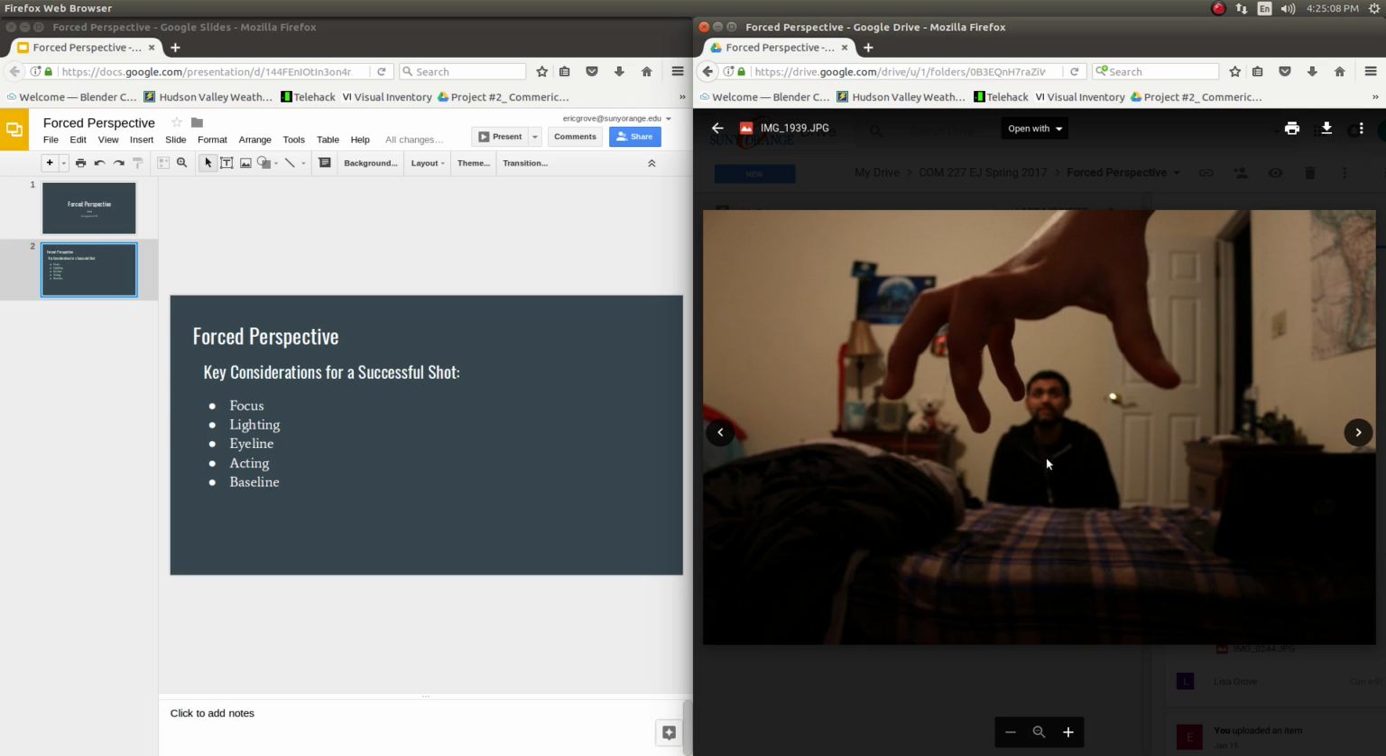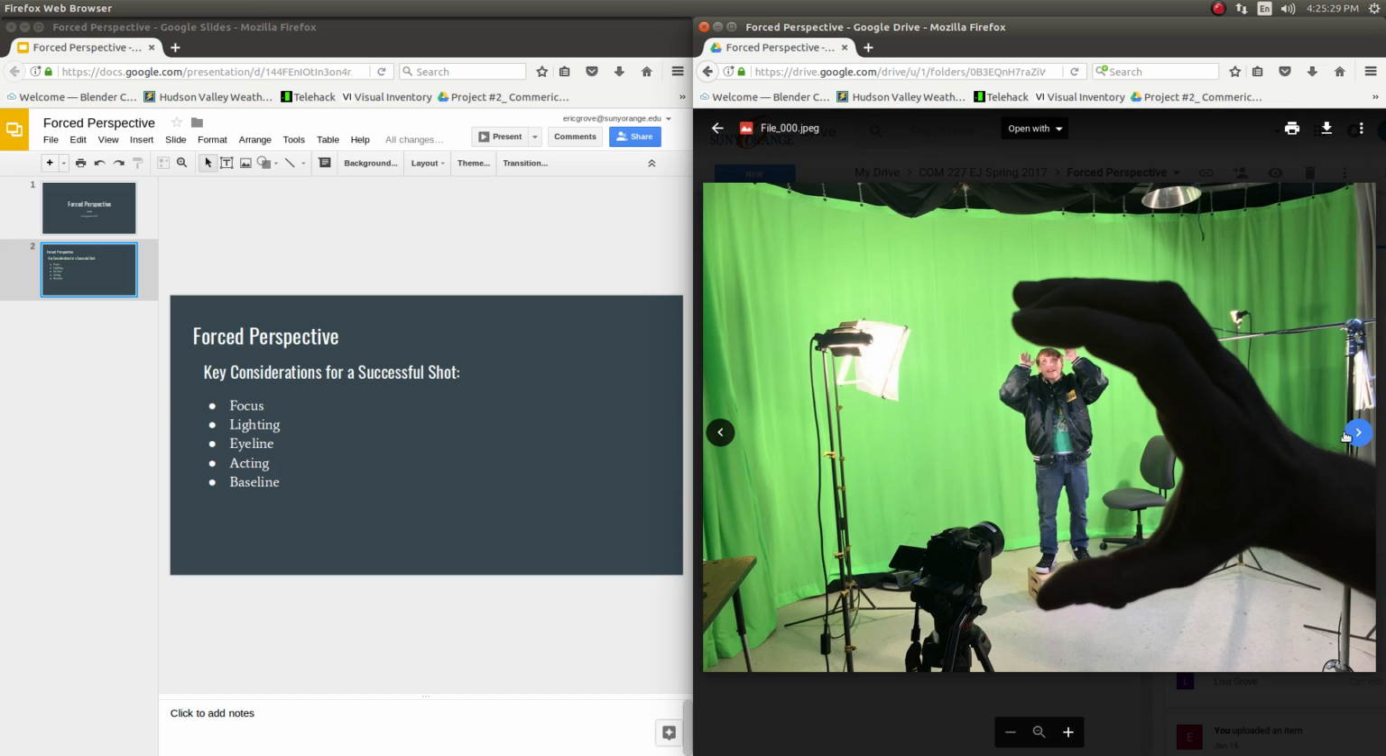Now we have this one. It's a bit of a dimly lit room, so we have a shallow depth of field, and you can see this finger's in focus, this one not so much, and he's a bit out of focus. So that's a slight issue there. The eyeline and acting work. He looks like he's really a hapless victim of this giant hand. Poor guy. So baseline's not an issue. The hand's coming from off screen. You can't see the bottom of him, so that's not an issue.